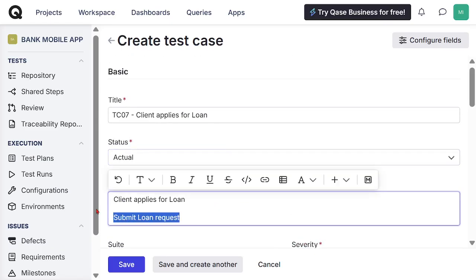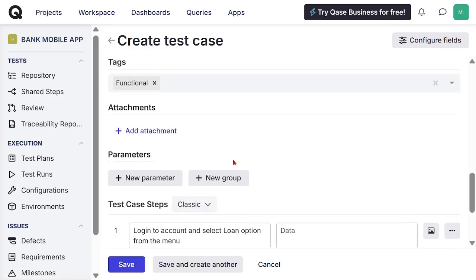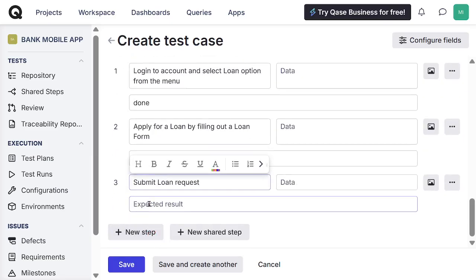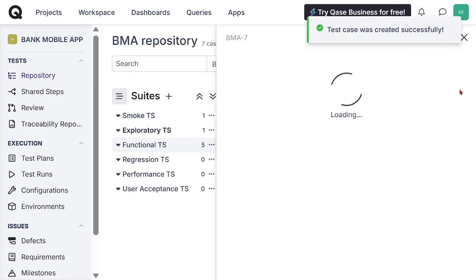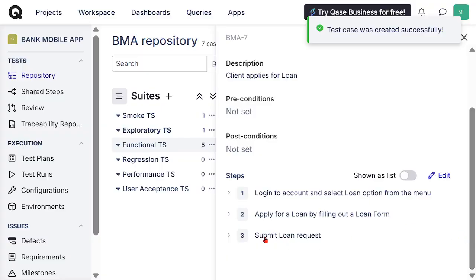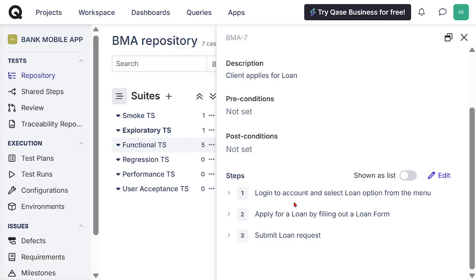And finally, submit your request. And when you submit your request, the client gets a loan reference number. Usually it goes to the underwriter first. Review client applications. Log into account and select loan options from the menu. Apply for a loan by filling out a loan form. It should be a big one with attachments, and submit the loan request.